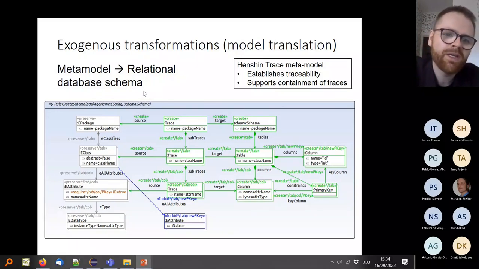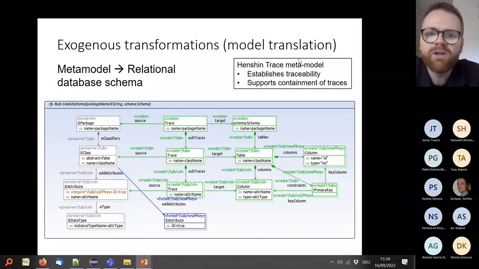In particular, interesting here is the nesting of multi-rules. We want to transform a particular package into a schema. And we do this by assuming this package is given, so it's preserved. We want to create a new schema, so it's a create node. And then we also create traces. It's something that you get for free in languages that are really designed for this kind of bidirectional transformations. Here in this case, we just have an additional meta model, a trace meta model, which allows us to have traces which map to sources and targets.